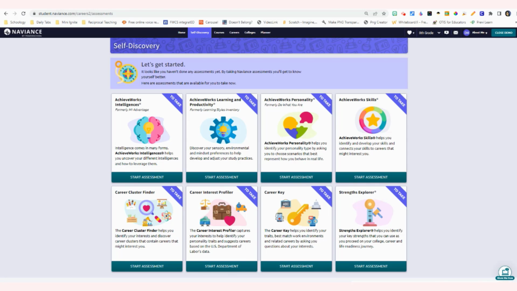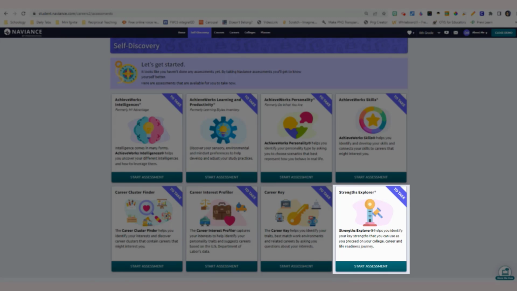Now that we've taken the time to explore the assessments that are available to the district, we're going to go ahead and take the Strengths Explorer test. This assessment can only be taken once. You cannot go back and change your responses once you have submitted your response. This assessment will help students uncover their talents and reveals their potential strengths. So let me walk you through how to get into this.